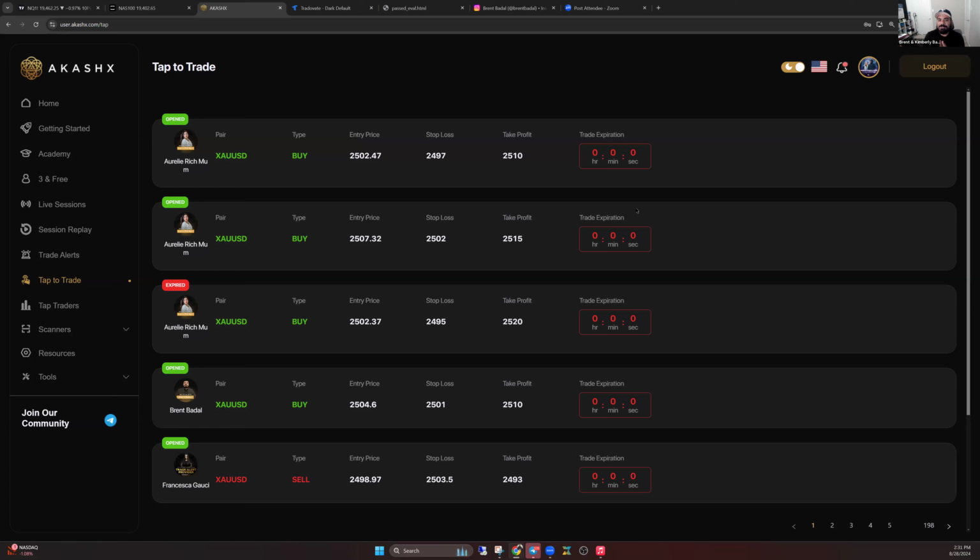If you're on an Android, it does something for its own protection, where it doesn't want app developers to be spamming you. So every time you open your Akashx app on an Android, and either you watch a live session, take a trade alert, you're having fun in the app, you take a tap to trade, whatever it is, make sure that you swipe up and close out the app.